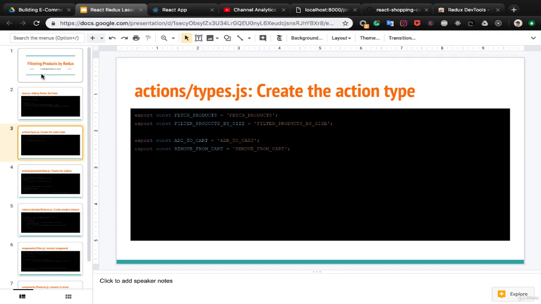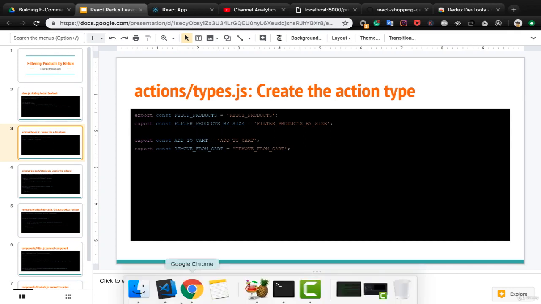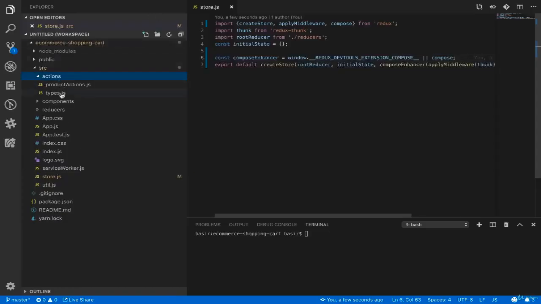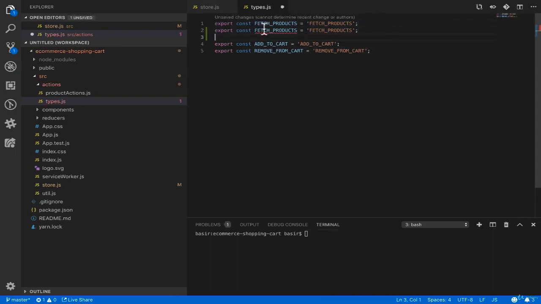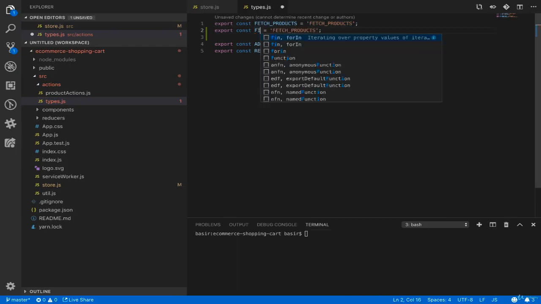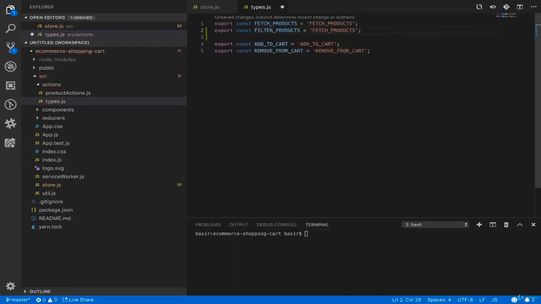First of all, we need to add the specified action for filtering products. We want to call that filter products by size. Let's add this constant to the types.js. Open types.js and duplicate one of the constants and rename it to filter products by size and set its value to a data string.